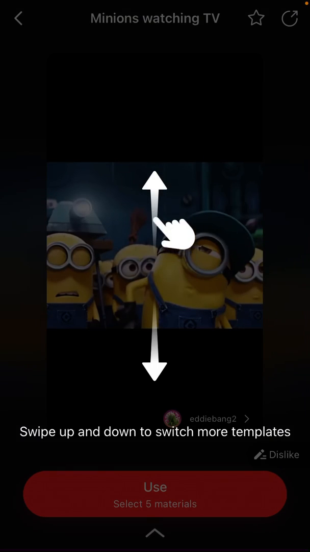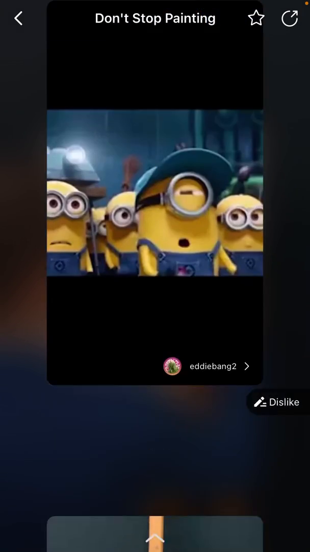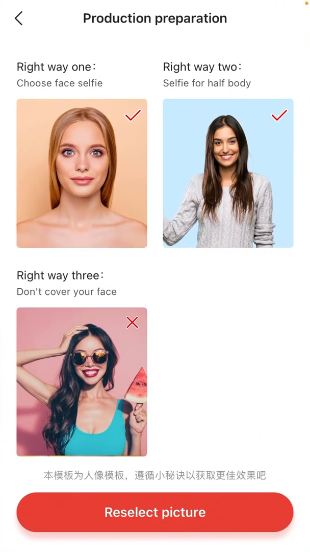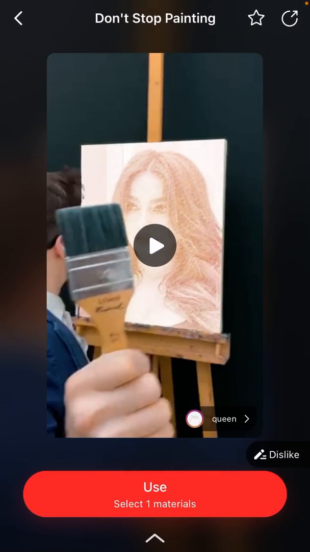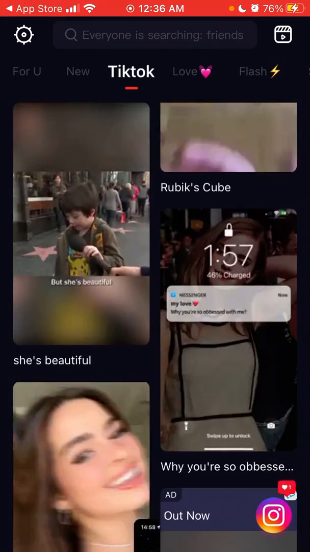So for example, like this, and then you can just swipe up and down to use these templates. And then you can just select your picture and it will be installed there in the video.